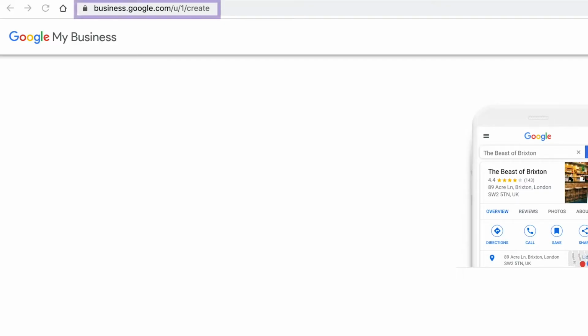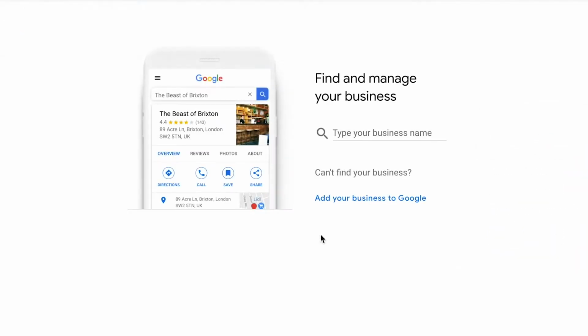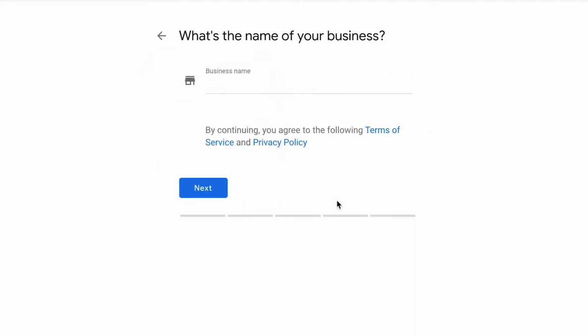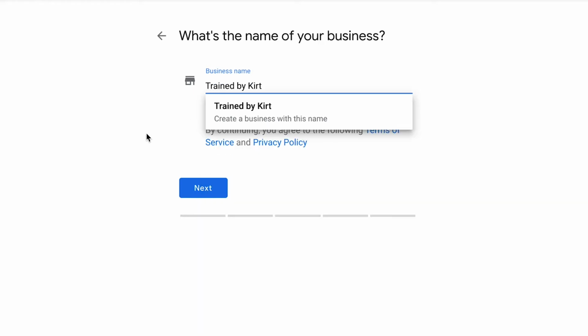So let's get started. I'm going to run you through this step by step on the computer. So the first thing you want to do is go to business.google.com. Here is where you're given the option to find your business name if it already has a listing, or if you don't have one just yet, click add your business to Google. So the first thing we need to do is add the name of your business.